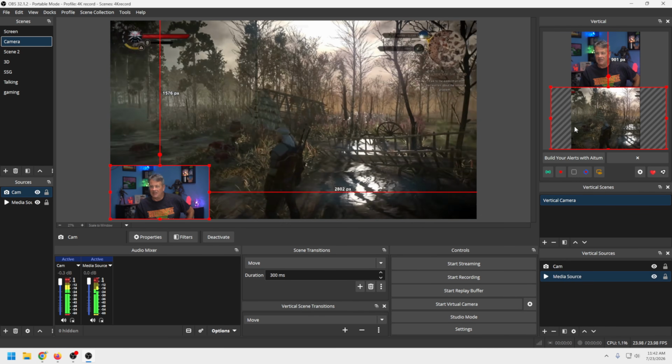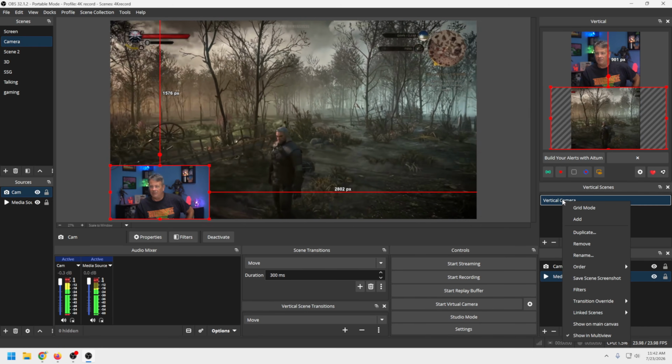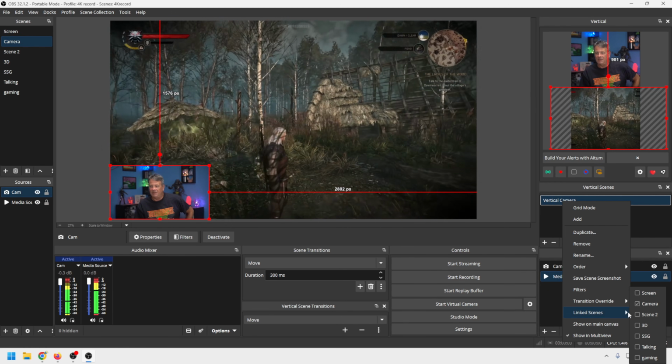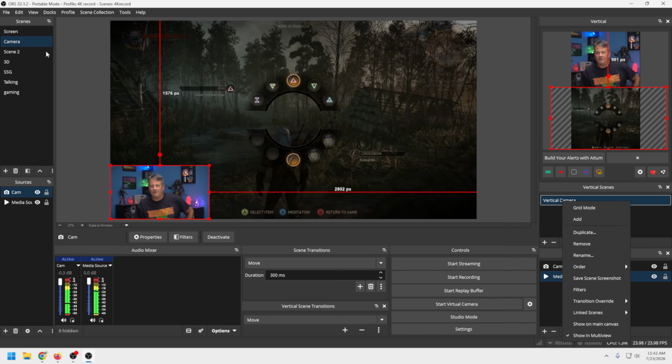And then the last thing that I did here is in our vertical scenes, I right-clicked on vertical camera and went to the linked scene and I made sure that this scene was linked to the camera scene over here. And you'll understand why that matters in a moment.